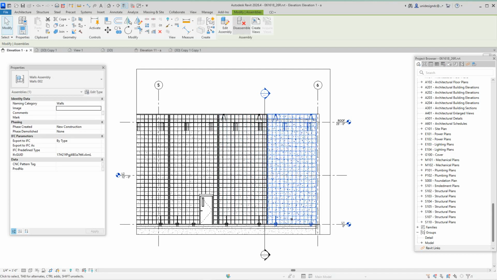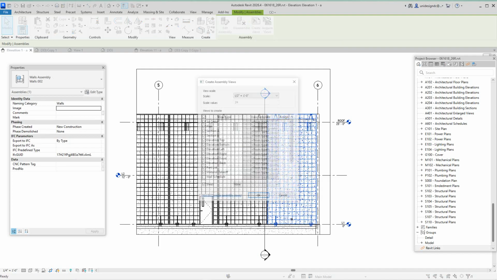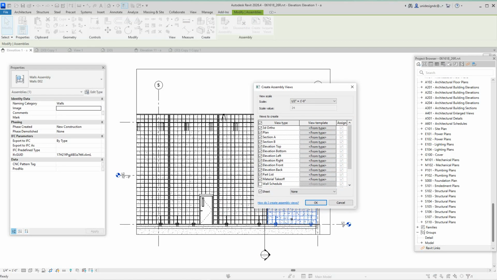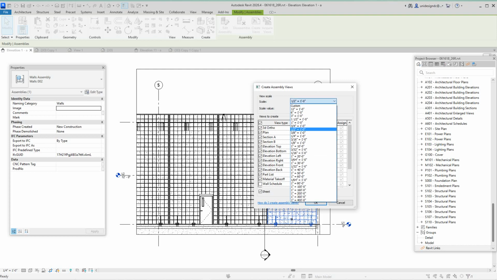Now here, I want to select here, create views. So we select here. Now we're going in, we're looking at our scale. That's the first thing you'll see here is your scale. And then all these are views that we will use. So for this, I'm going to go with, let's go to 3/8 inch scale.